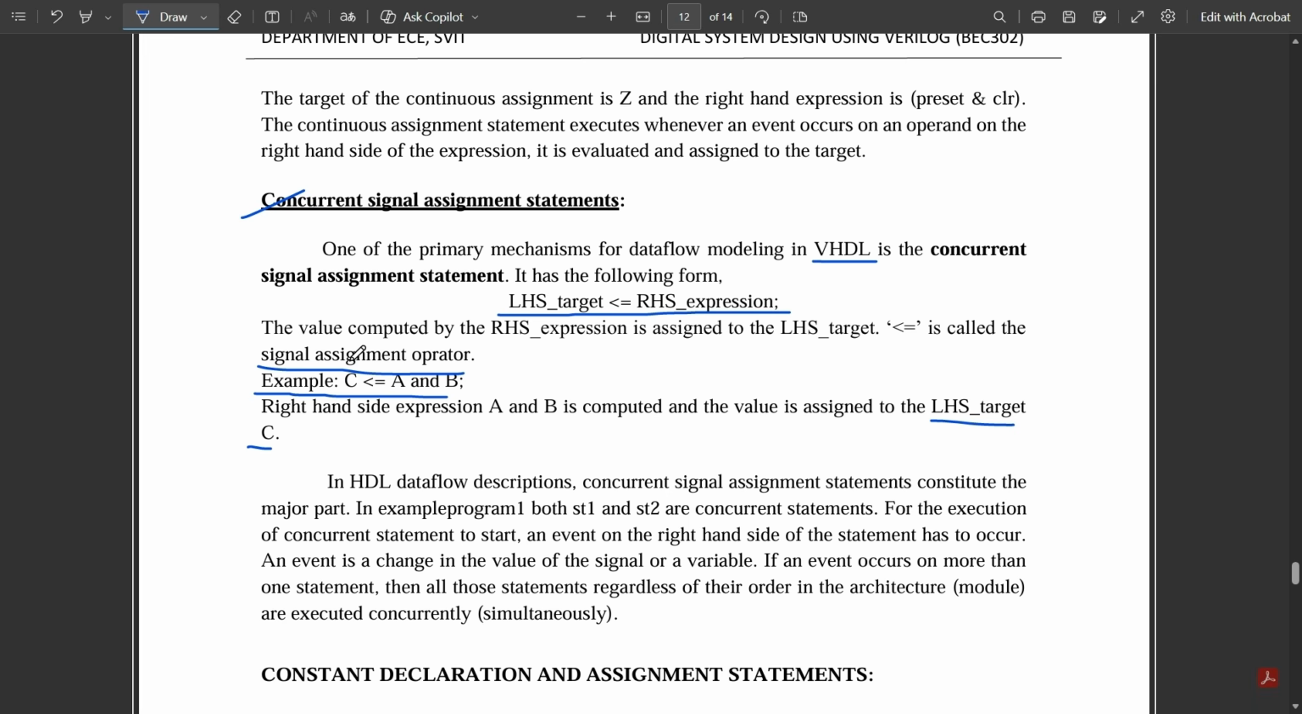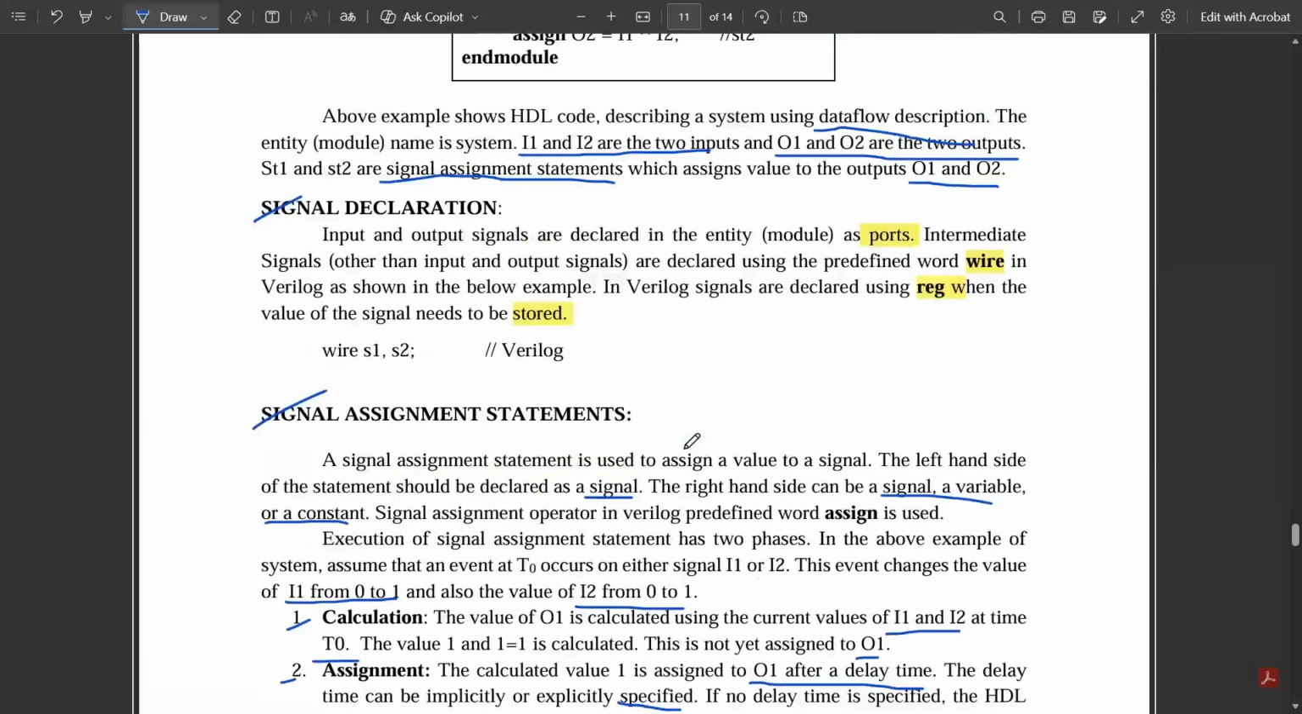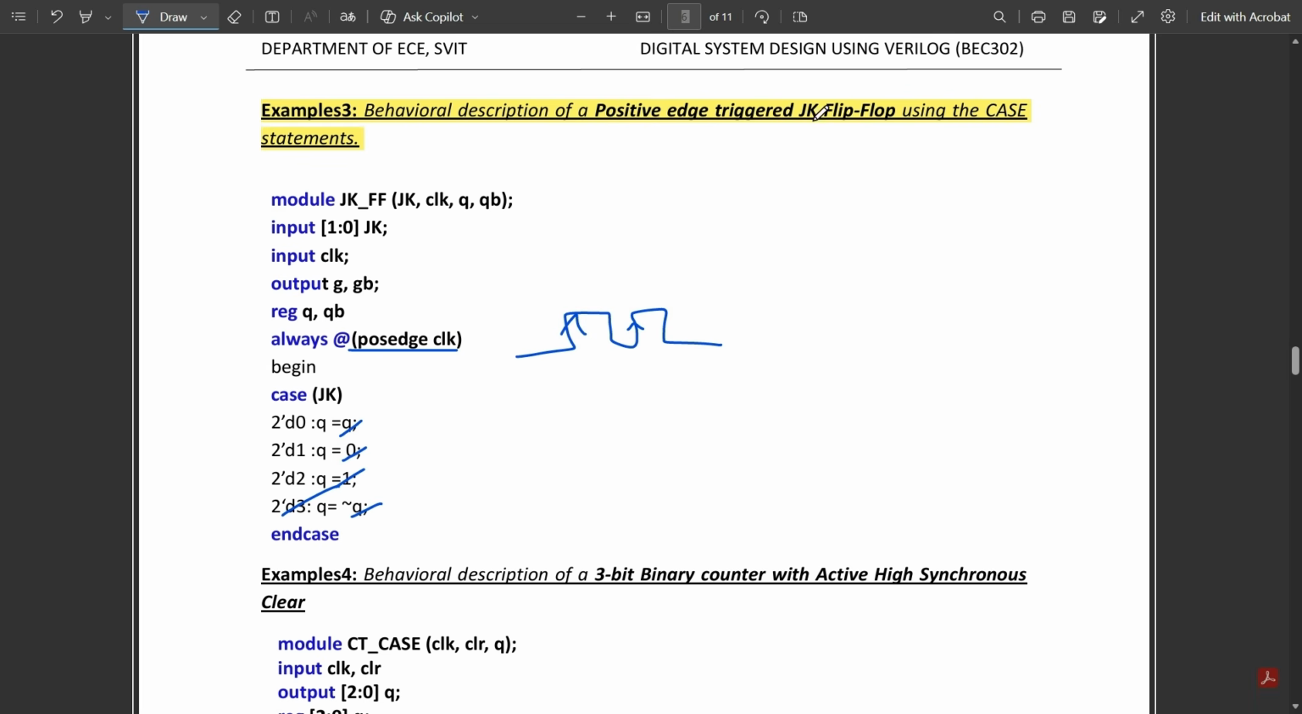So using the assignment statements, you could be assigning the separate values for the two concurrent outputs generated. Okay, so that's why it comes under concurrent signal assignment statements. So yeah, these many things are required in order to know the Verilog data flow description. I hope it is clear.